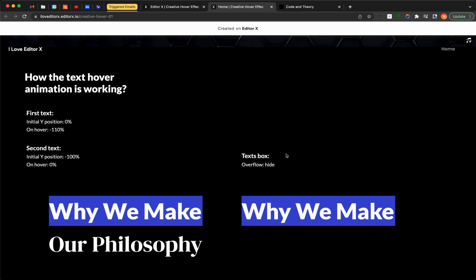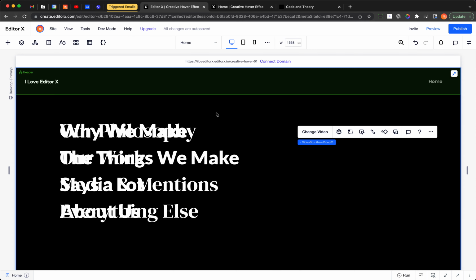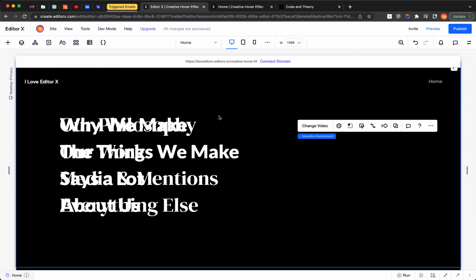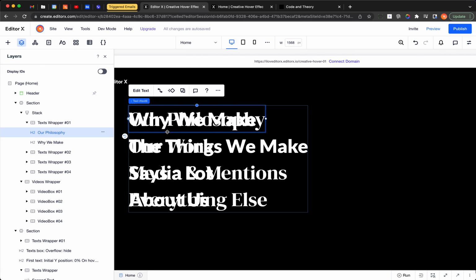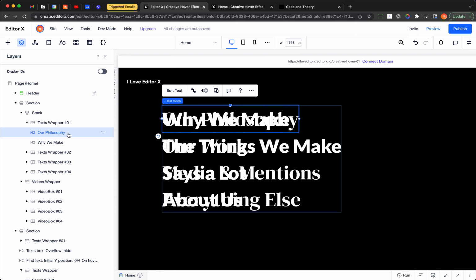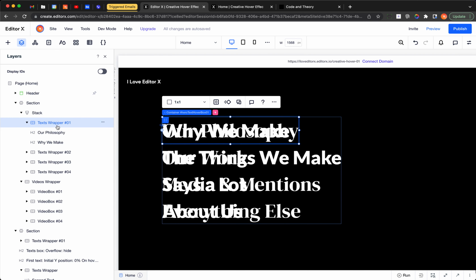So how is this going to work? If we jump right to the editor, I can take this text, for example, and if I open the layers panel, you can immediately see that I have two types of text elements inside a container, and we will use the hover interaction to animate the text elements, and the hover interaction is applied to the container and not to a specific text element.